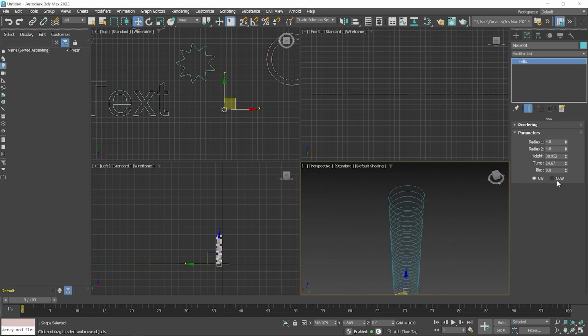Two radio buttons are also available here for changing the turn direction. By default clockwise is applied. In case you want to apply counterclockwise, you can click on this second radio button, so the turn will change.